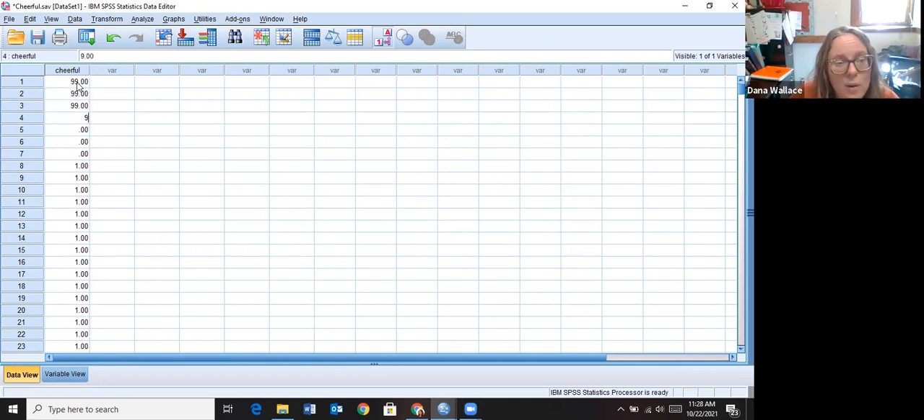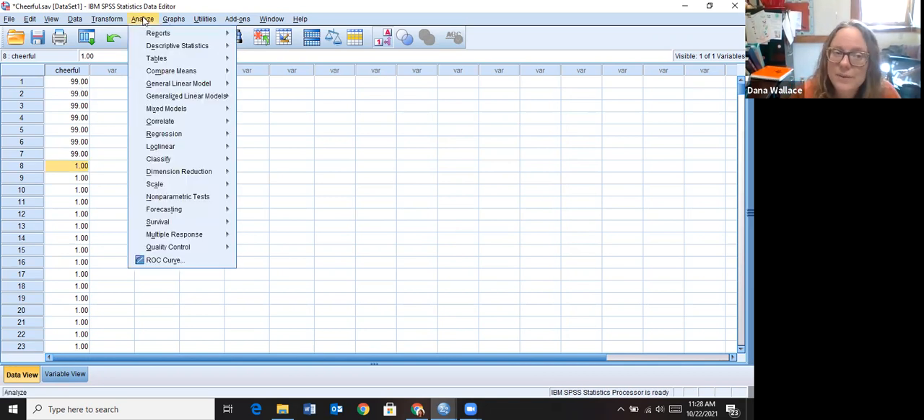Now, this seems like a horrible plan, right? Because now we've got all these 99s in our file. And of course, if these 99s are being factored into our means, this is going to be an issue. So let's go ahead and run our frequencies again and see if we've solved our problem.